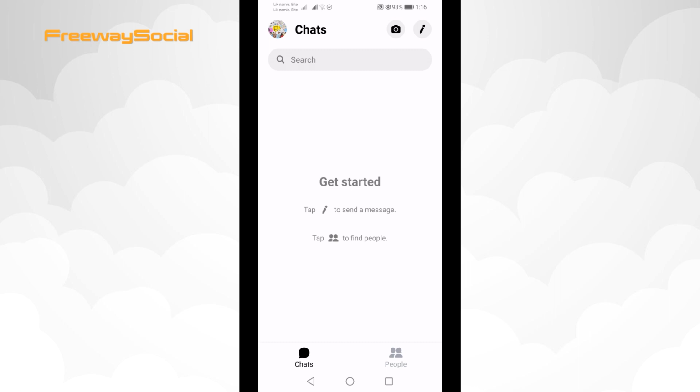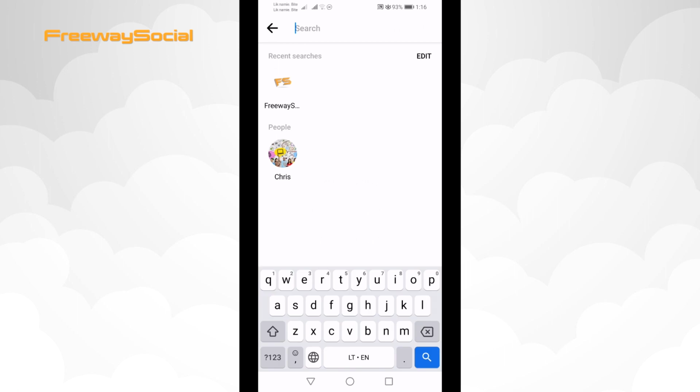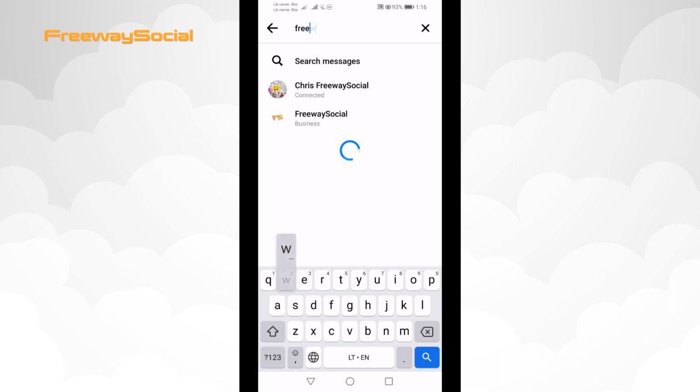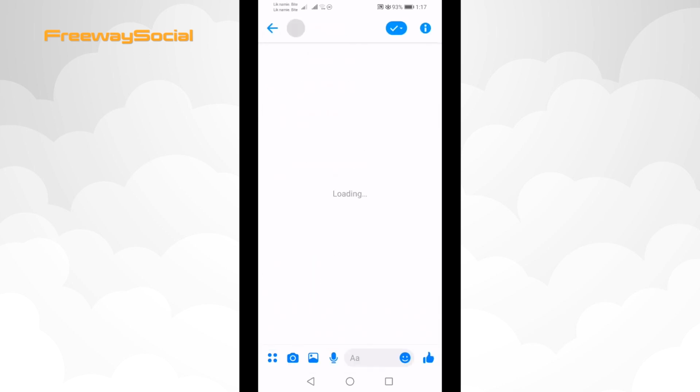Now click on the search bar at the top and enter the name of the user whose conversation you would like to unarchive. In this case, I'm typing in Freeway Social. Click on it afterwards.